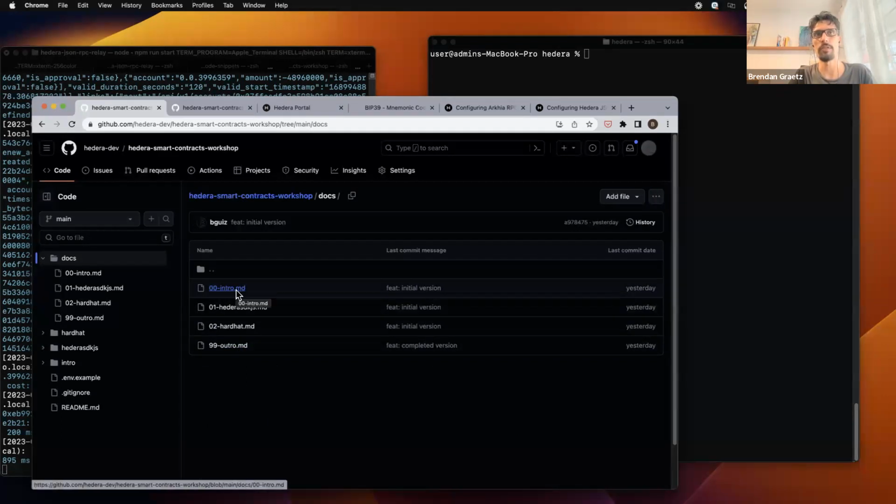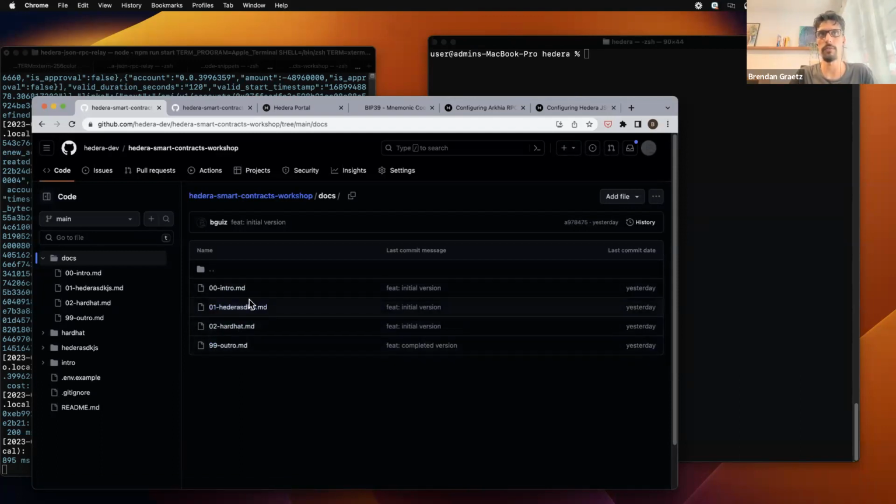There's an intro, which you have to do. And then after that, you can choose to do either via Hedera SDK JS or Hardhat, or you can do both, and then you can complete with the outro, right? So that's the sequence that we'll be going through. And we'll be starting off with this one.